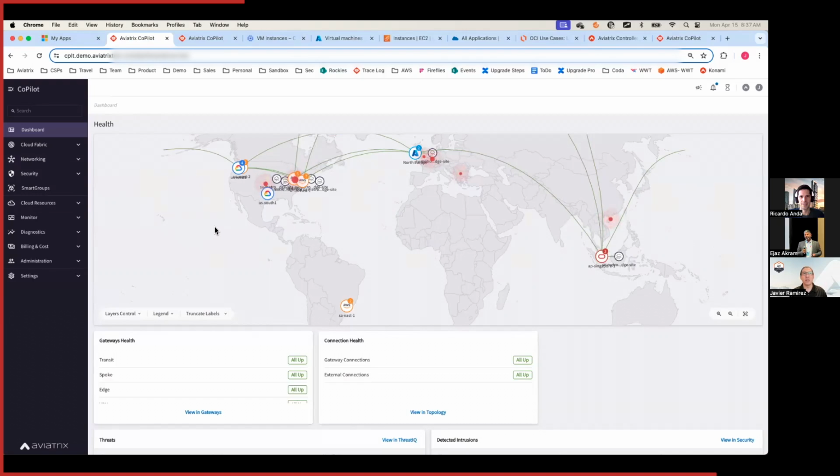The first one is how you deploy the gateways. The second is how you will troubleshoot and how you will visualize your data. And the third one is how you will secure your environment. So let's start deploying gateways.